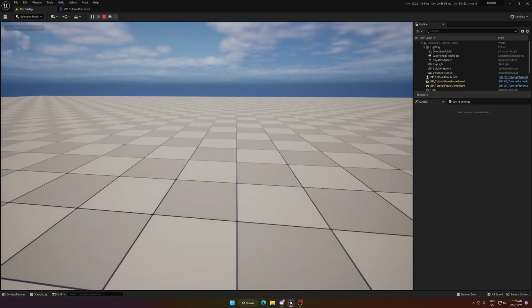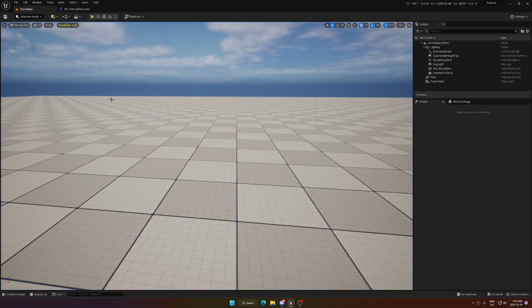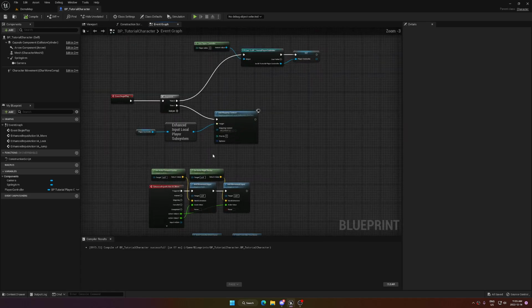That's all for this video. It was a little bit longer, but there's a lot to explain for input systems and how they work, and now you can set them up with your character. I hope it helps, and in the next video we can cover some other stuff like adding different input mapping contexts at runtime.